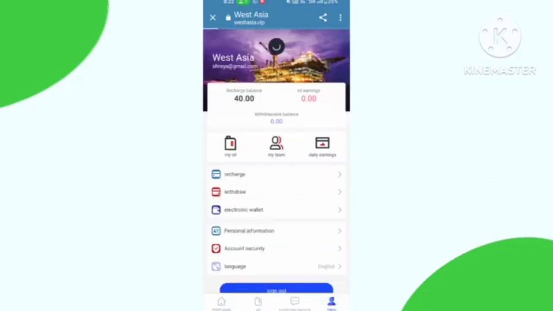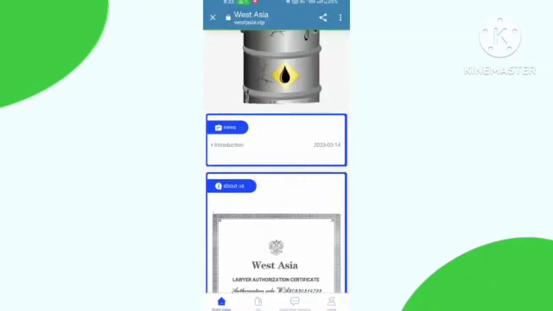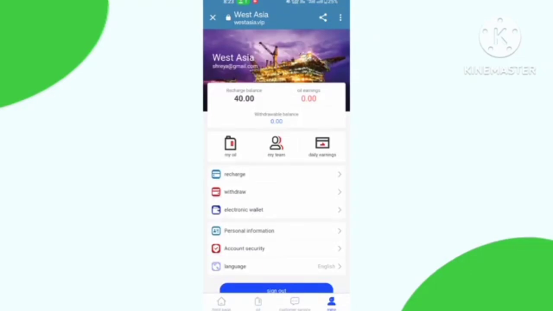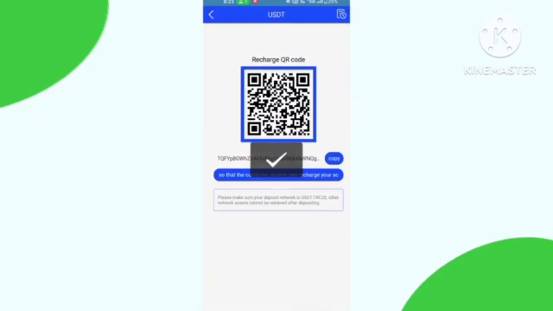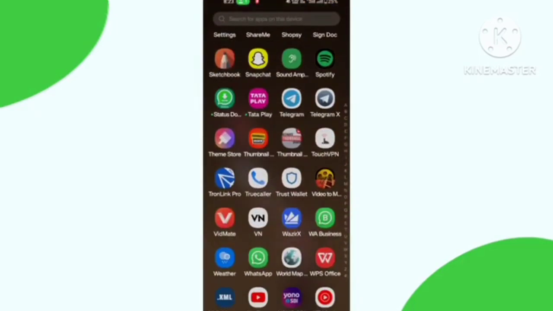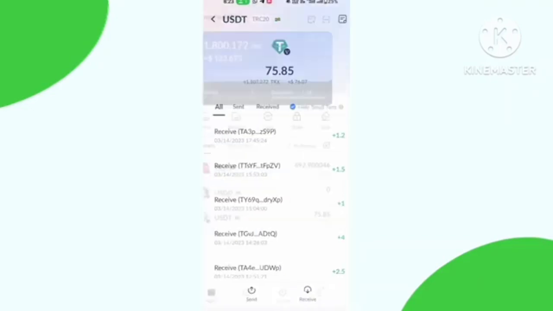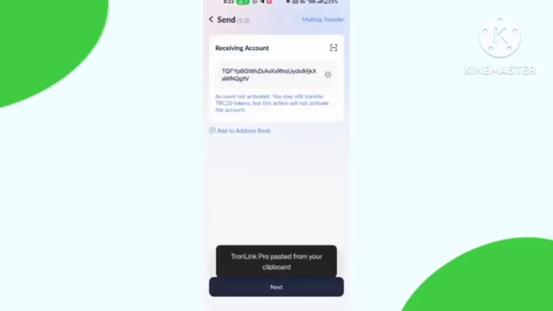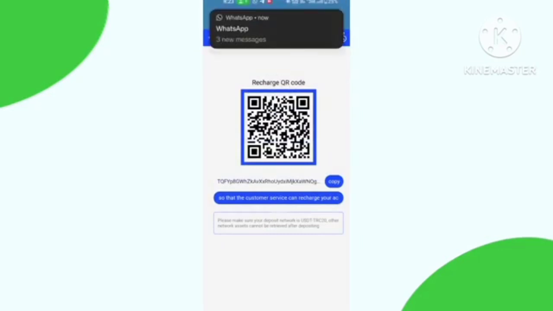So guys, now you need to recharge. For recharge, you need to click the recharge button and then copy this address and go to your cryptocurrency wallet. This is my wallet. So you need to click the USDT button, send button, paste the address, click the next button and fill up your recharge amount. After the recharge is done, you need to click the button so that customer service can process the recharge.